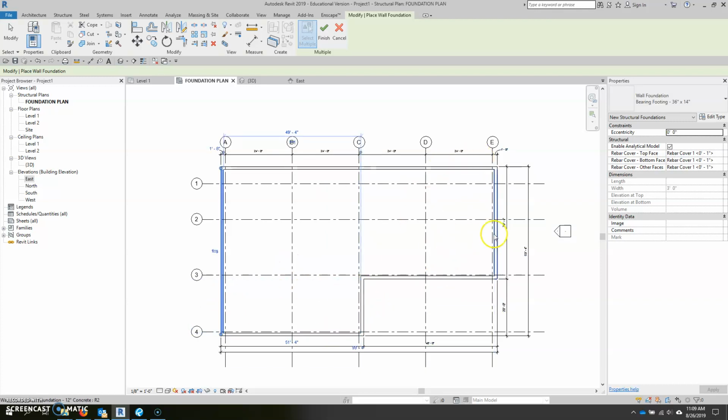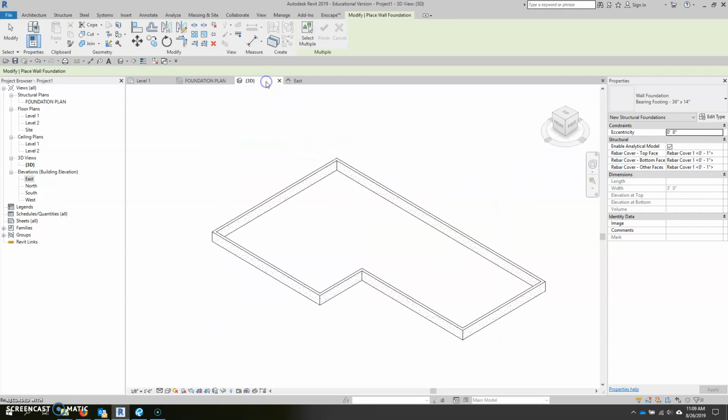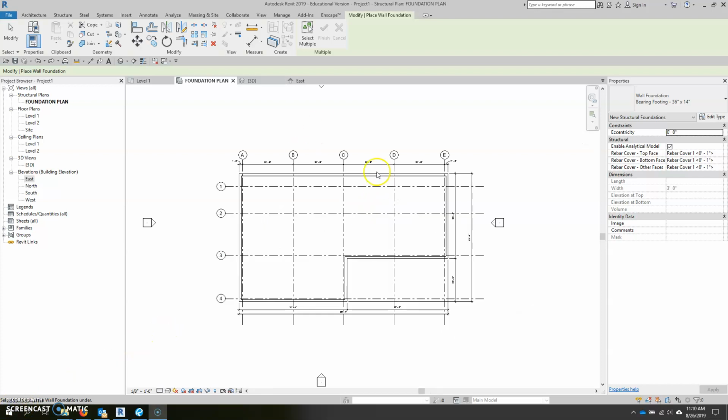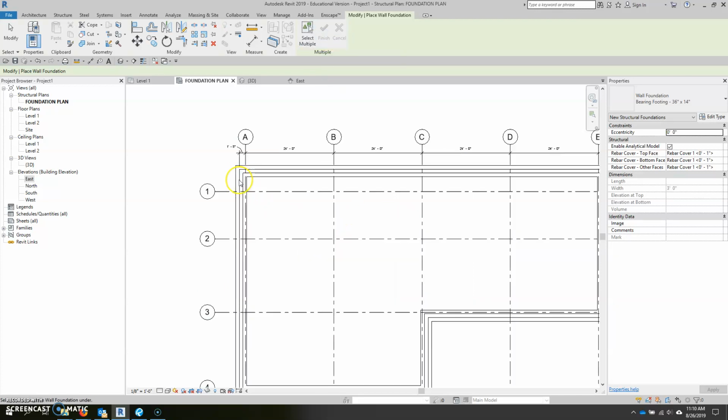Now you notice that you didn't actually see anything get created. We go to the 3D, nothing's created. Okay, what did I do? I see what I did. I hit select multiple, which is not the default. So what that means is, using our control button, we can select multiple walls. This is much faster, and hit the finish button, and now we see the footing.